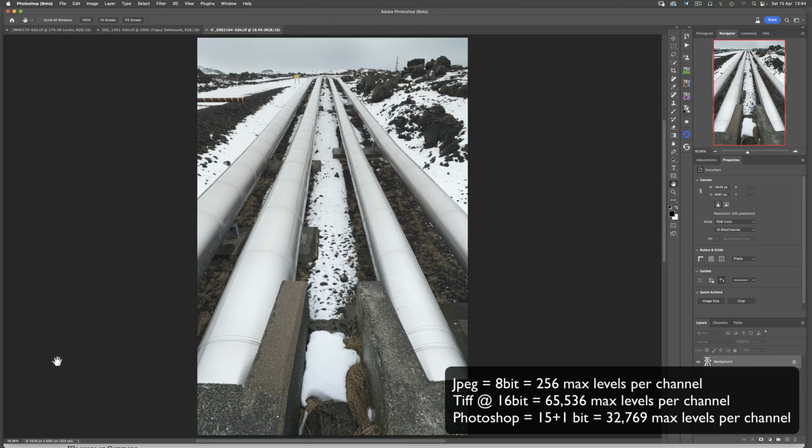What I'm going to demonstrate to you today is a new tool in Adobe Photoshop BETA, which is the remove tool. Yes, and it's this little thing here.